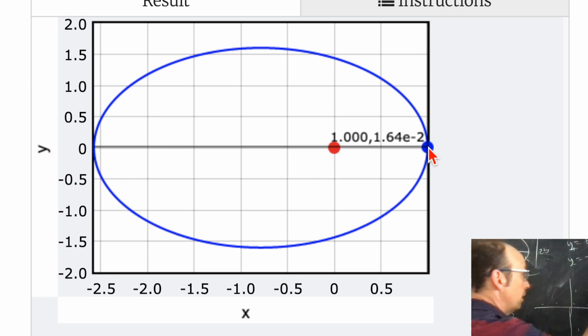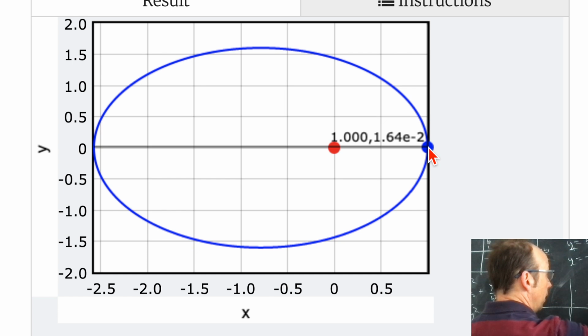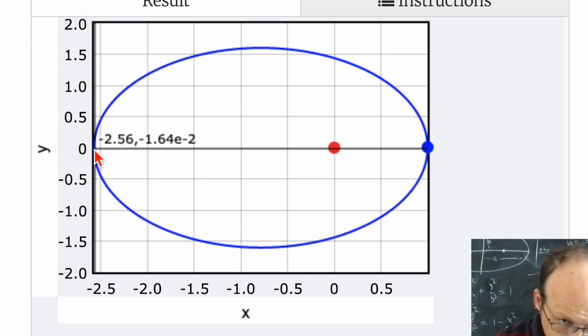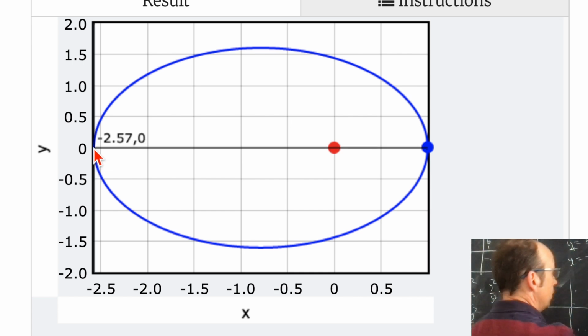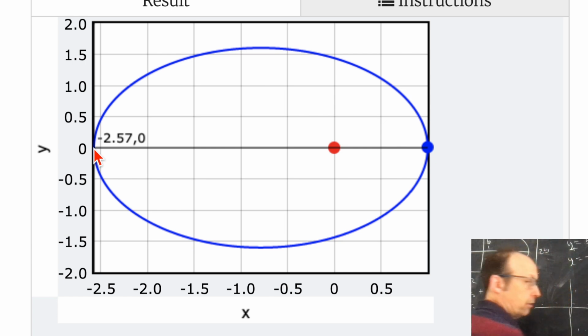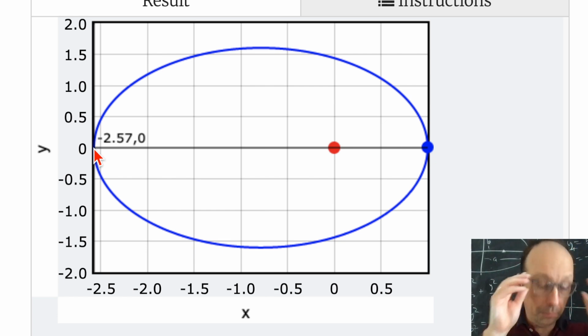So A is going to be equal to 1 minus the distance over here, which I get as negative 2.57. So this is going to be plus 2.57, and then I divide that by 2. And that's my value of A. Okay, so now I have A and my B, so I can go ahead and plot this thing.